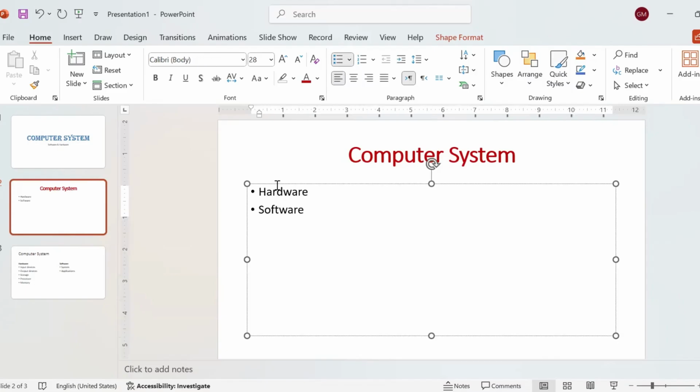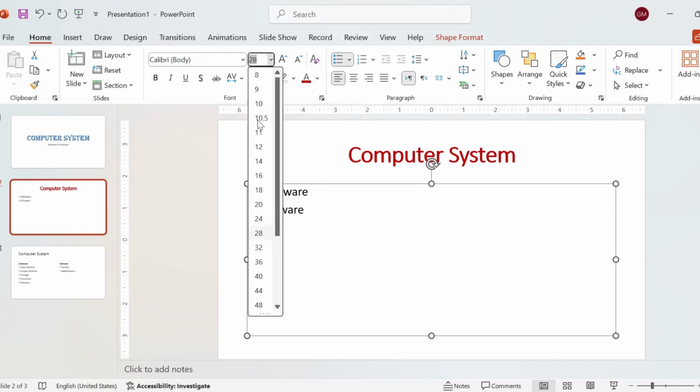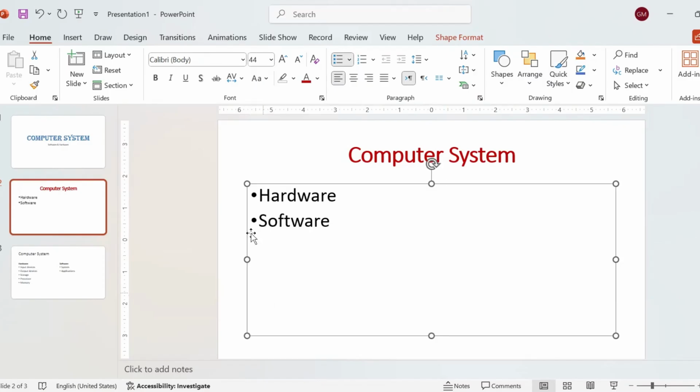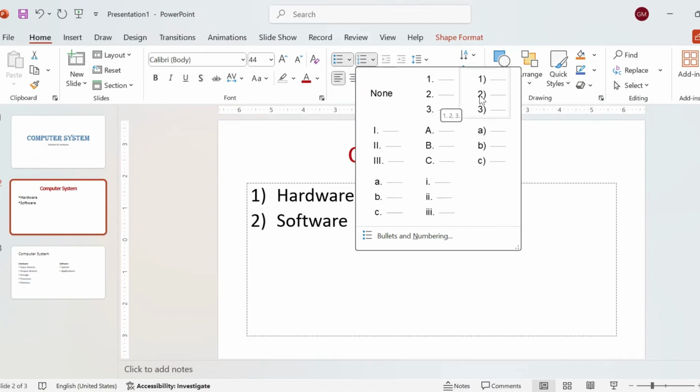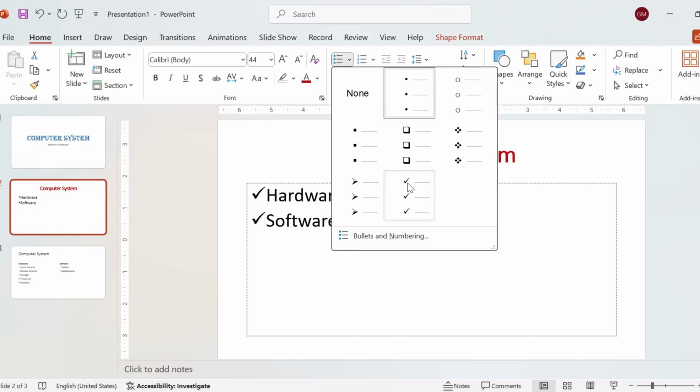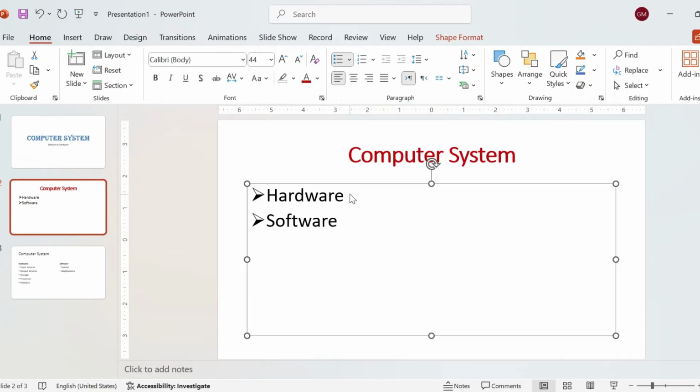Here I have bullets. I will also increase the font size. And here the bullets are activated. From here I can change the bullet style. Or you can choose to add numbering instead of bullets. I will choose this bullet style.